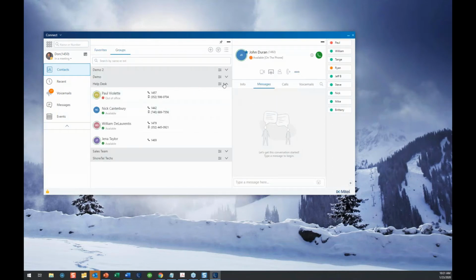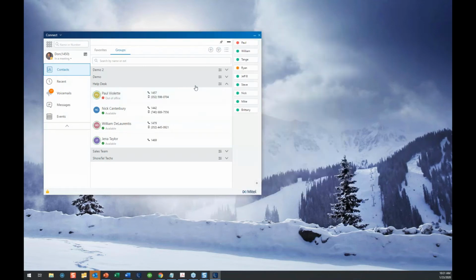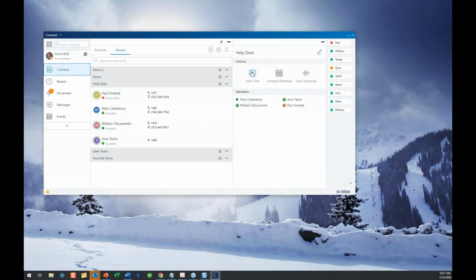So help desk. I've got the help desk team here. Again, reducing communications waste. Let's say I want to chat with everybody at the same time. In the help desk group, I can go here and I can start a group chat. The way I use this is by having the help desk team here. Sometimes I want to send them a quick message to make them aware of something that's going on.